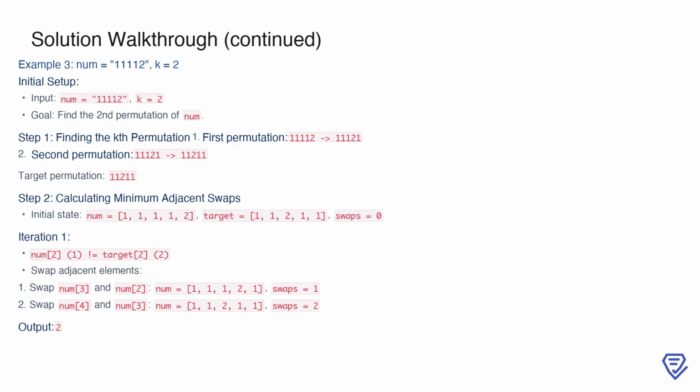At index 2, the original number has a 1, but the target number has a 2. To fix this, we perform 2 adjacent swaps. First, we swap number 3 with number 2, and then we swap number 4 with number 3. These 2 swaps bring the 2 into its correct position, and the arrays now match. The total number of swaps required is 2, and the output for this example is therefore 2.